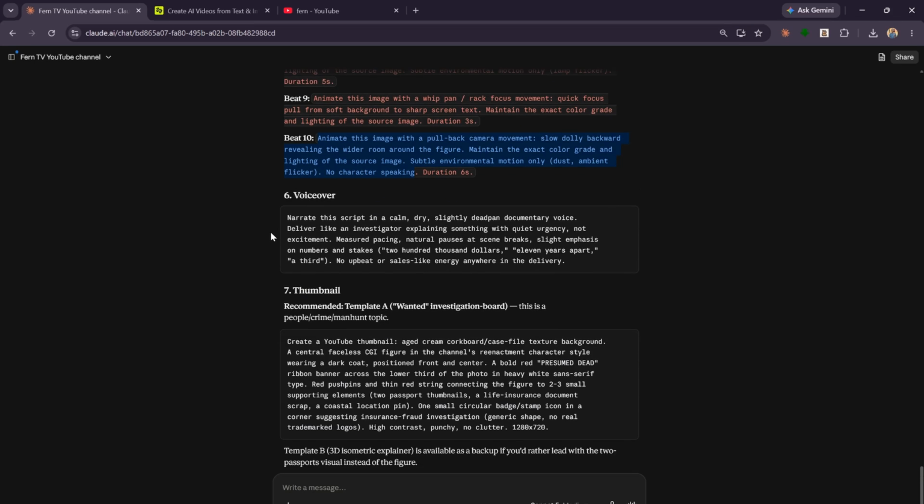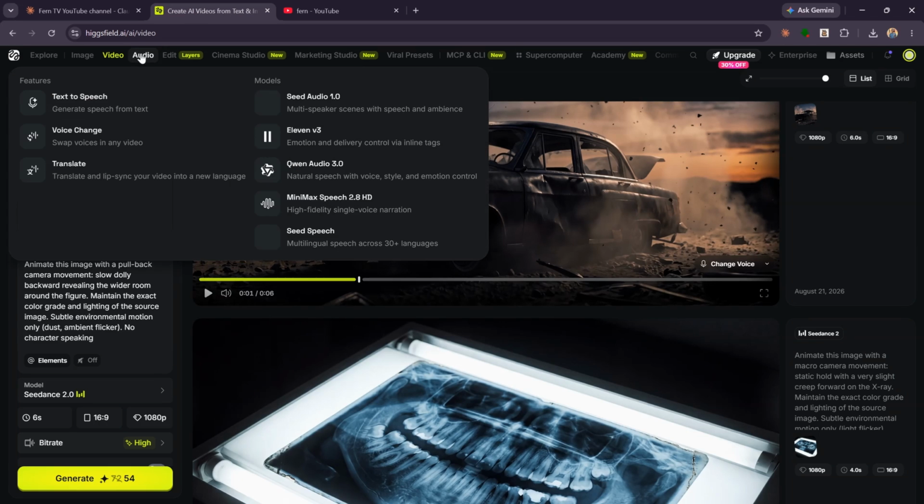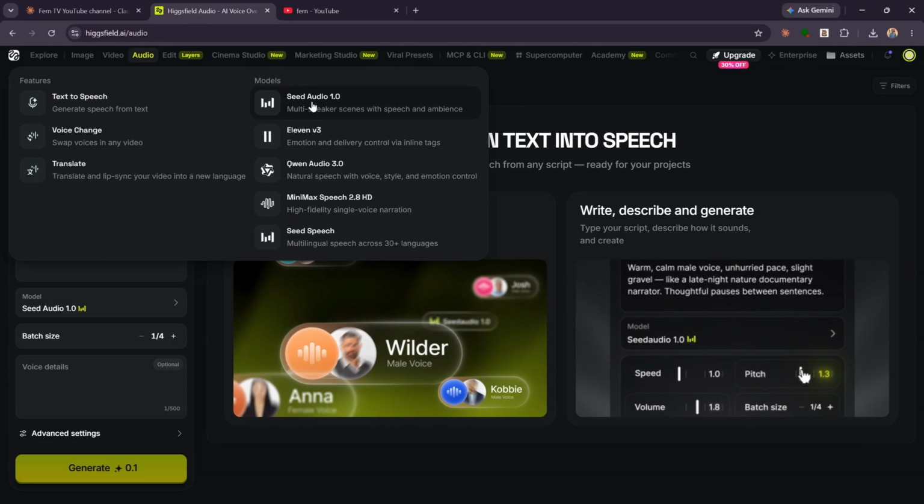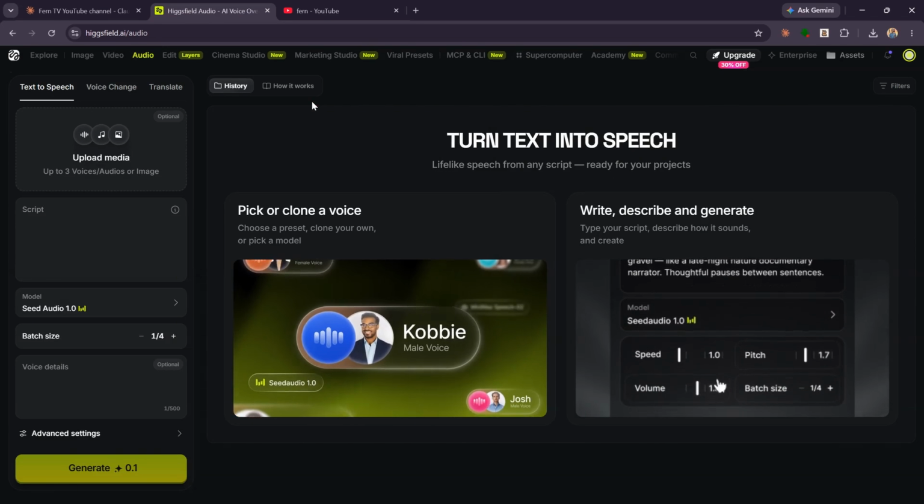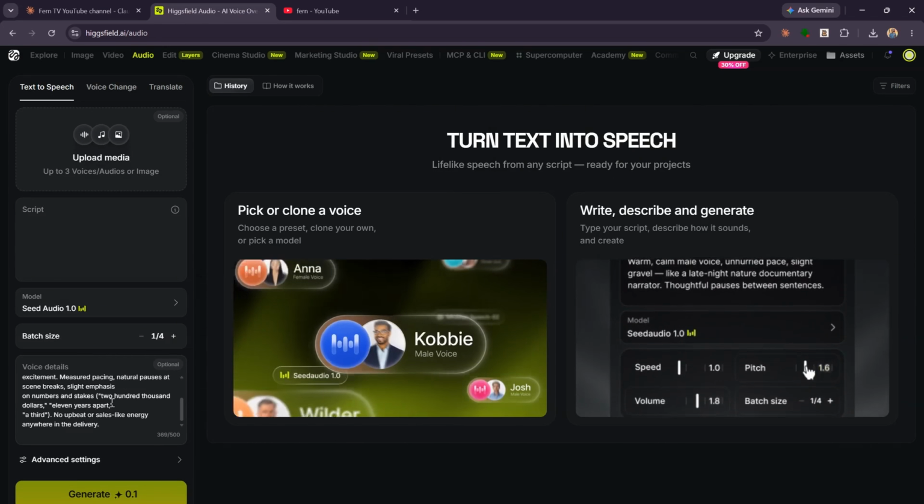Claude has given us a voice guide covering the tone and pacing, the way a professional documentary narrator would deliver it. Copy it and return to Higgsfield, switch to the audio section, and you'll see a range of different models to choose from. This is where you paste the voice style prompt.